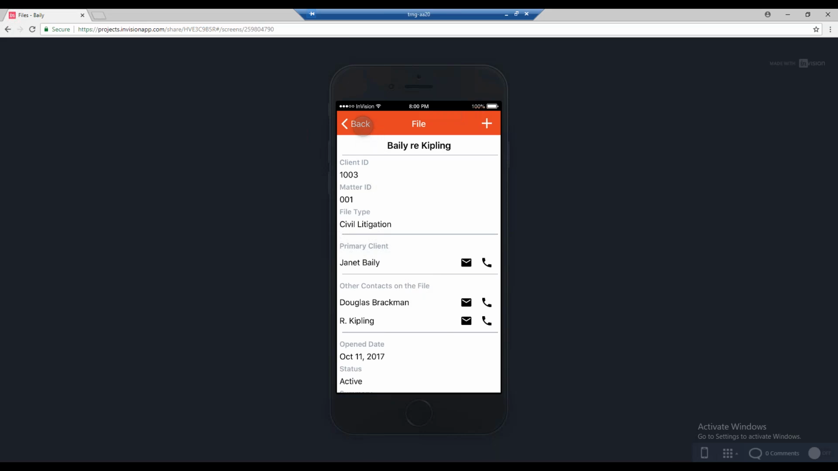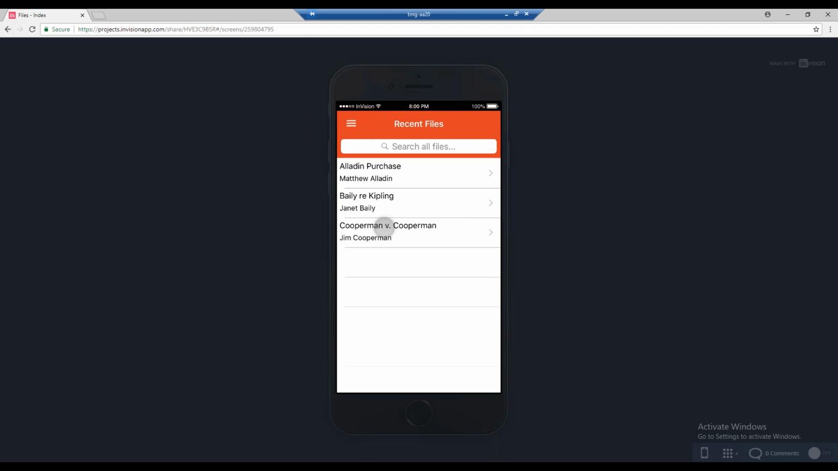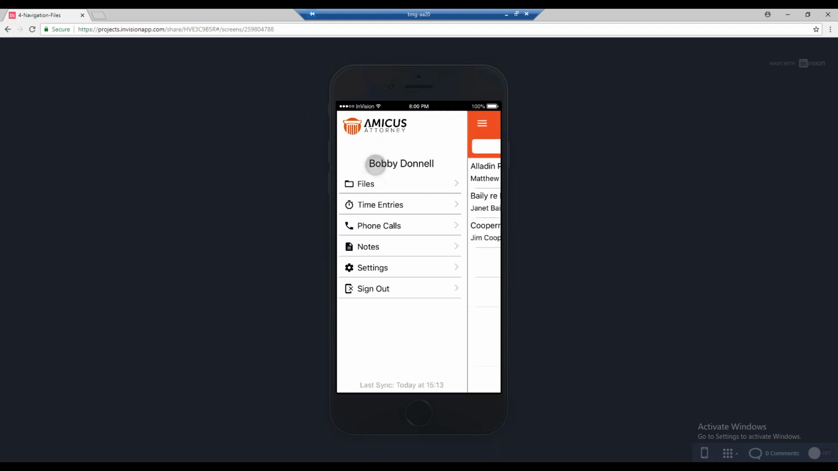So let me just click on back here. And again, I'm taken out to the list of files here in the Files module. And let's just click on the menu icon here. And I'll go out to my main menu, and we'll take a look at one of the other areas in Amicus Mobile. And I think just going based on the list here itself, let's go to time entries next.